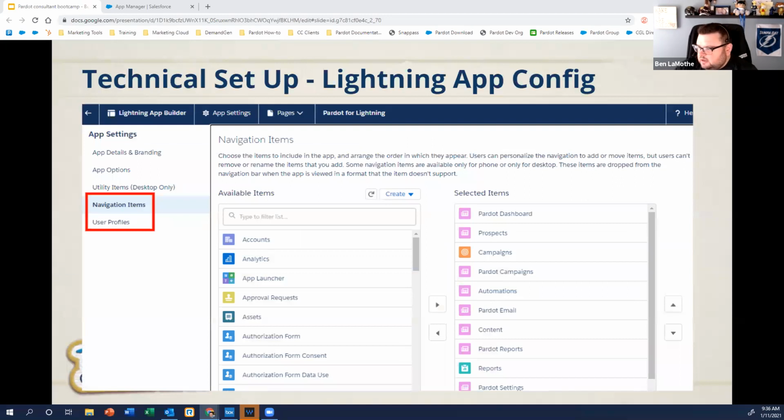There is another step here that is important, and it's the technical setup around the Lightning app.